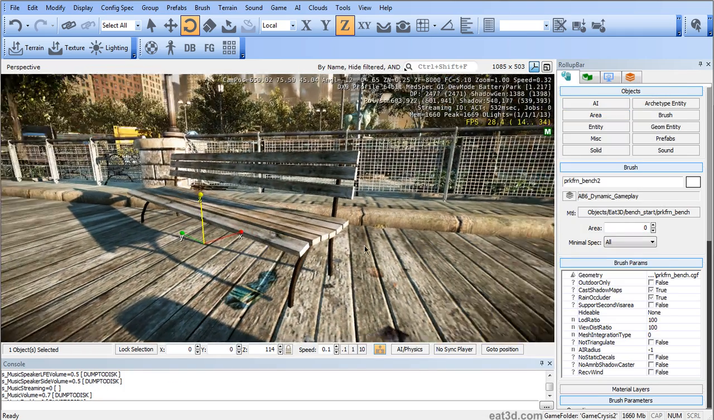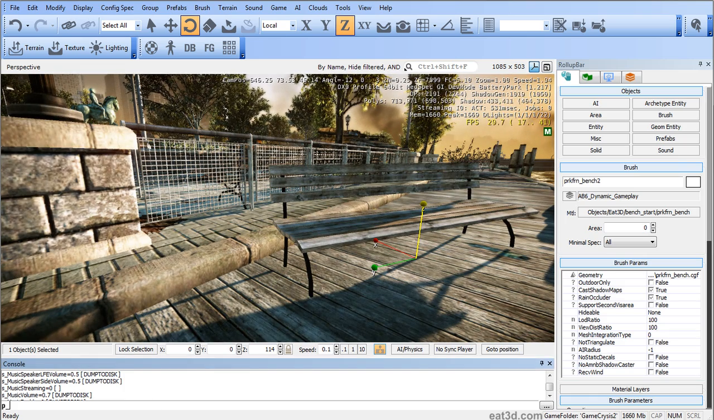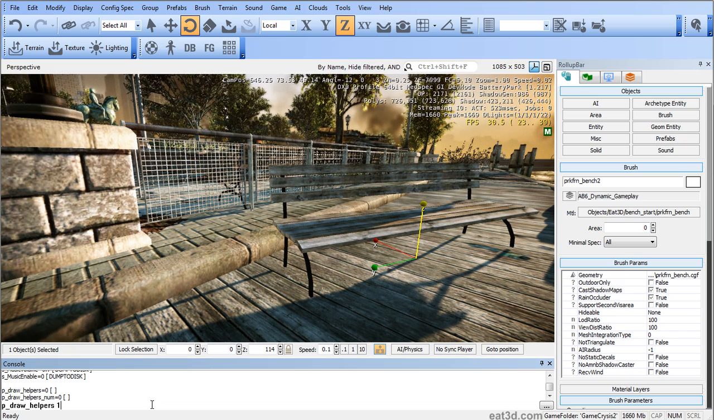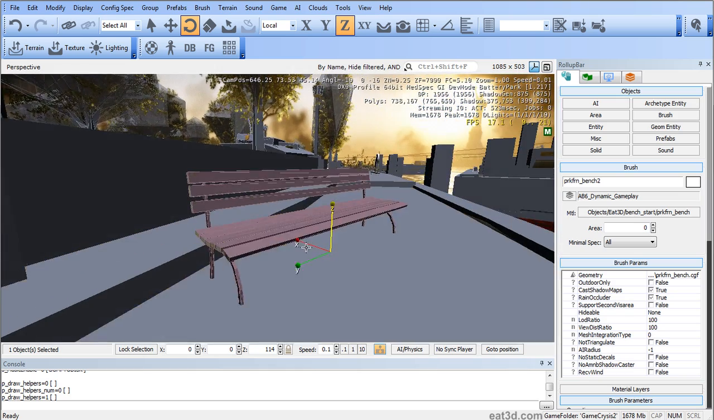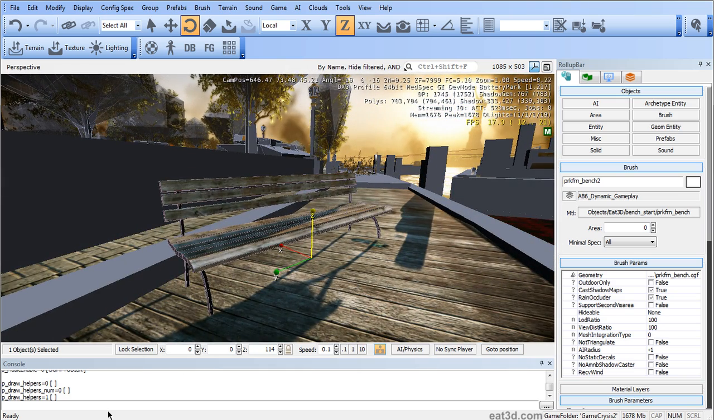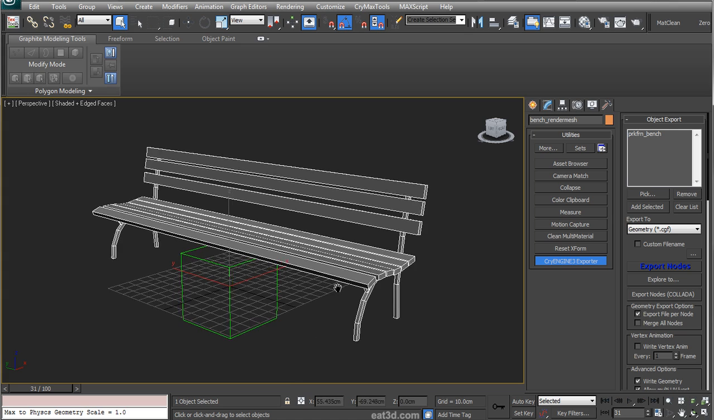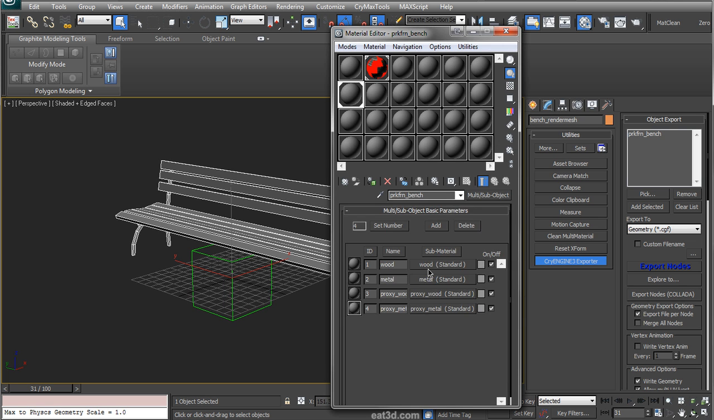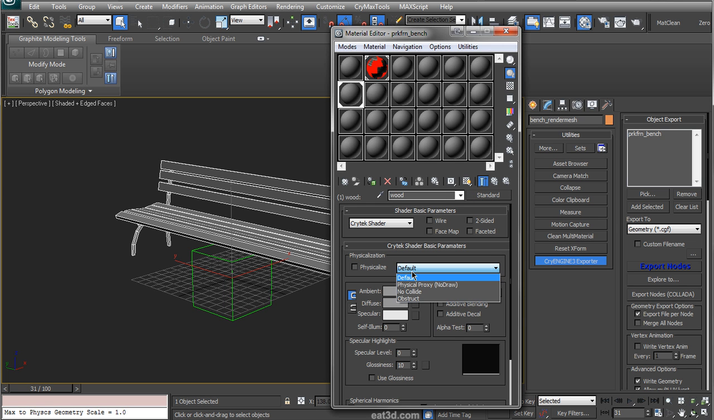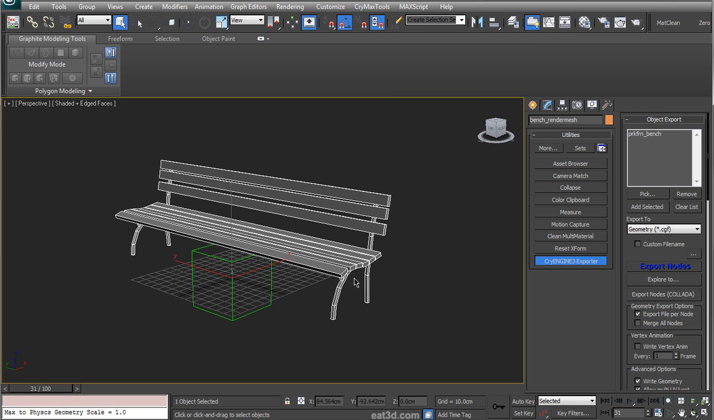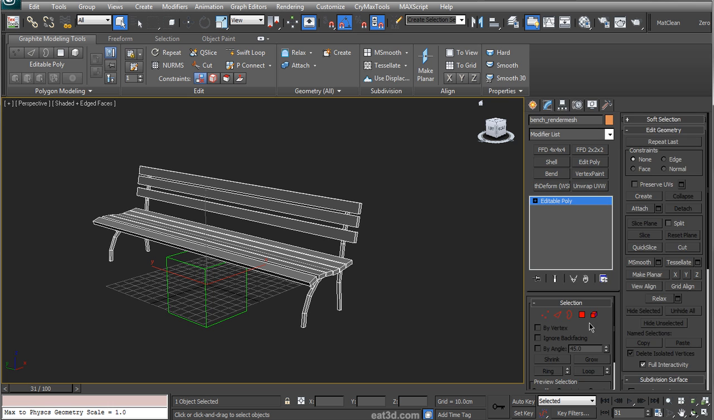Let's quickly look around, and let's have a look at our collision, shall we? Just bring the console up and type p_draw_helpers 1. As you can see, this bench still has no textures, no collisions. So p_draw_helpers back to 0 and back to Max, and let's create our collisions. Make sure both your materials, wood and metal, have physicalize off, and your proxy materials have physicalize on and NoDraw on the drop-down list.